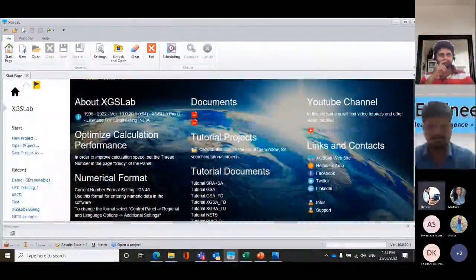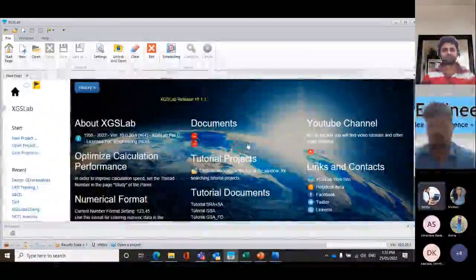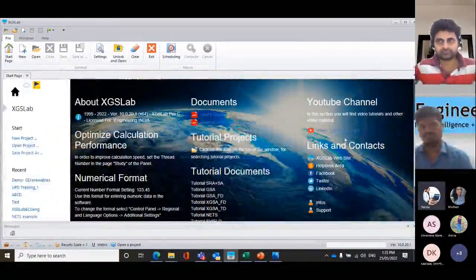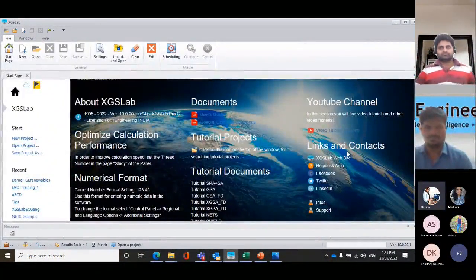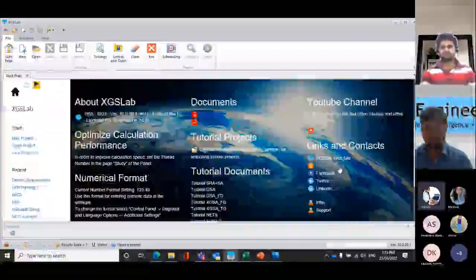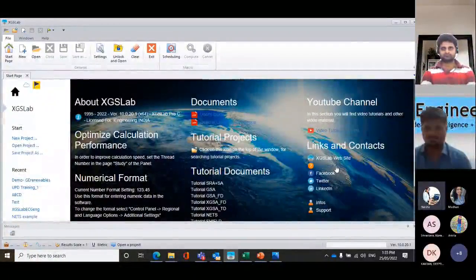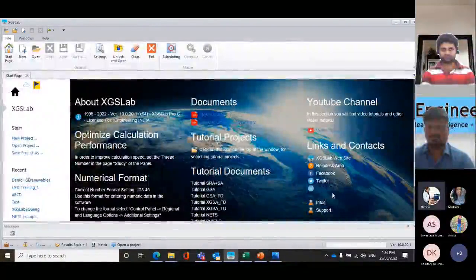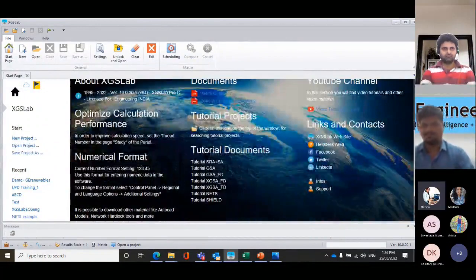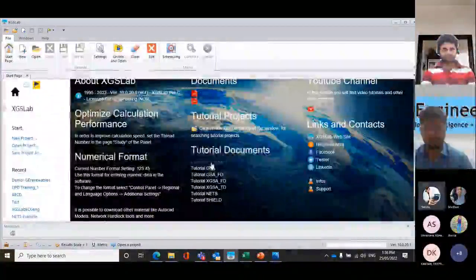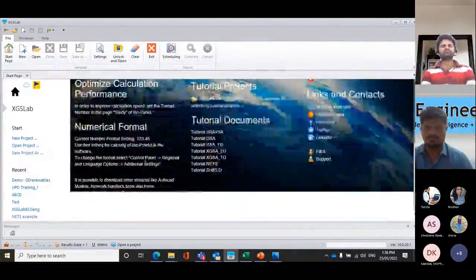Or here you can see the information about Xgslab, like which license you are using, and documents such as the user guide and license condition. Then here you can see some YouTube videos also. This is the Xgslab website. From here you can download the software, and you can download some tutorial examples. Then here are some social media updates about the Xgslab software, and here you can download the tutorial documents, such as tutorial projects on all modules.